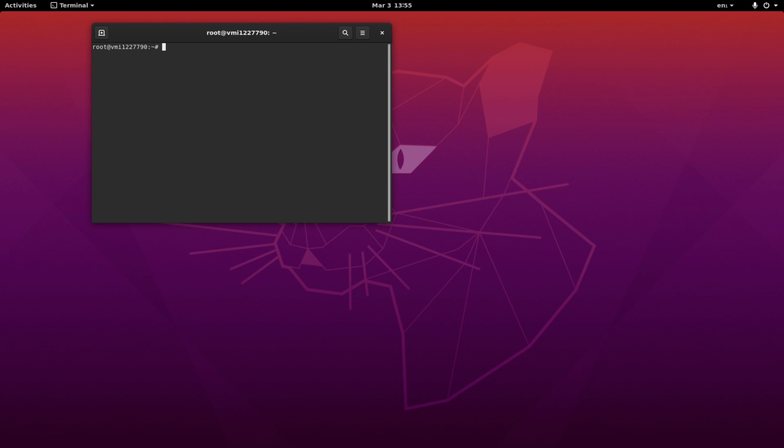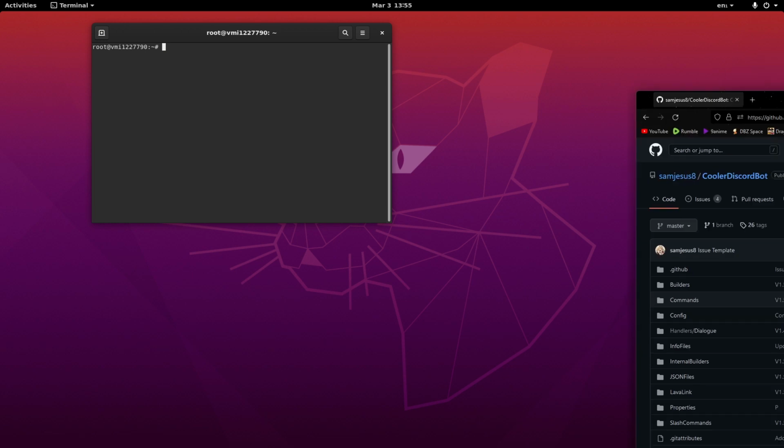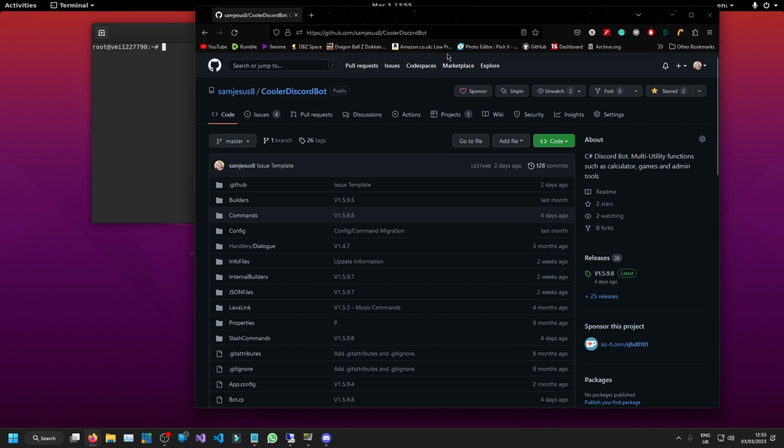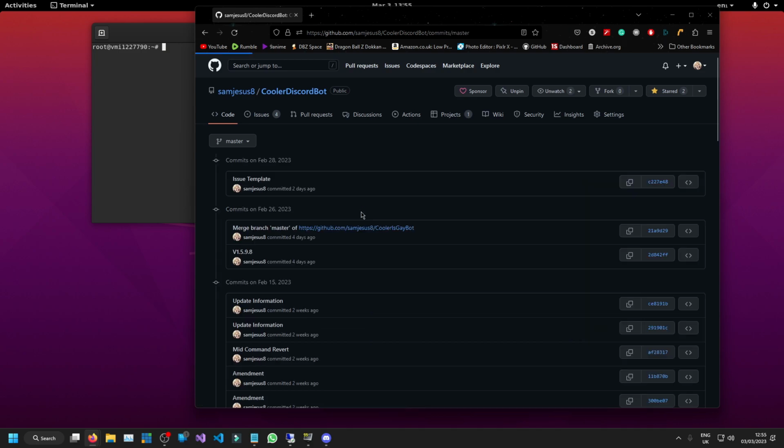Like I said in the example, we are going to be using my crawler bot, which is currently in maintenance. As you can see, it is already on GitHub, and the files are already here. The latest version is version 1.5.9.8, and there are a lot of commits, as you can see here. But the latest commit is just going to contain all of that.